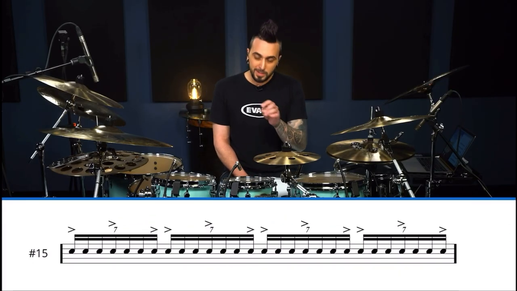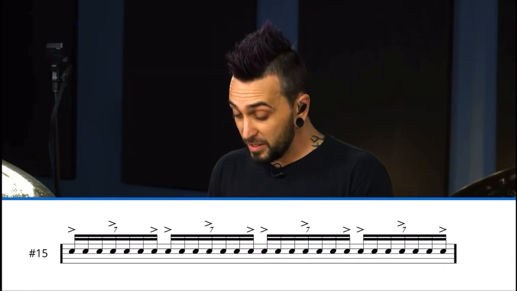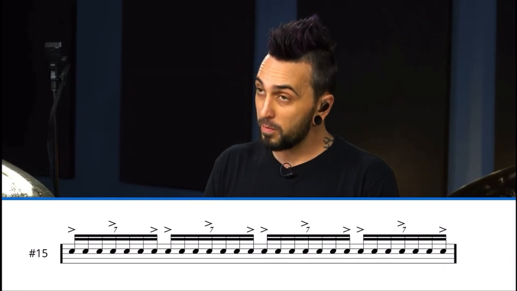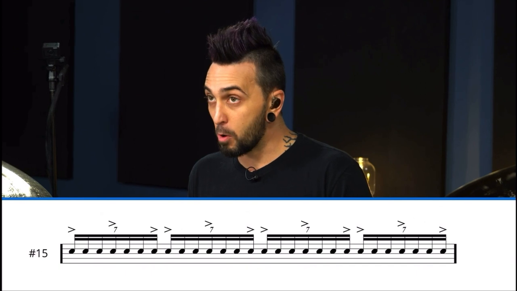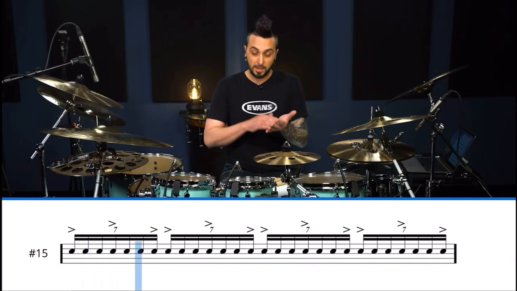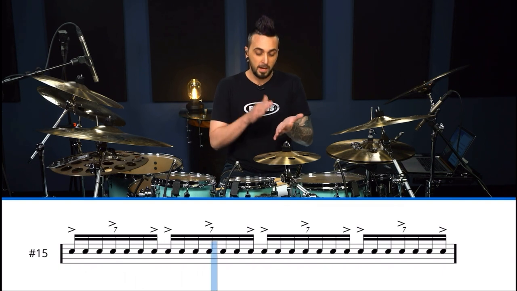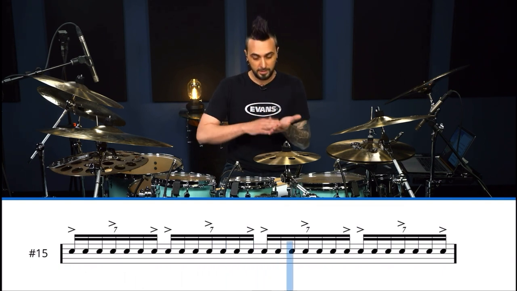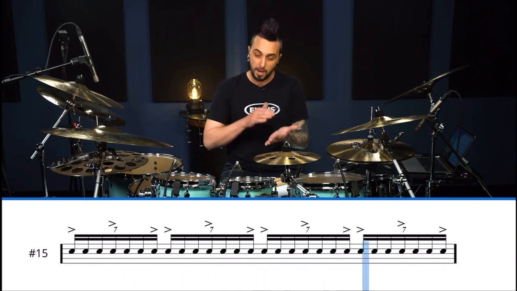Anyway, now let's try one example where we're gonna put some of these pieces together. For this, we're gonna accent the first, fourth, and seventh septuplet partials. So that will sound like this. Ta-ka-din-na-ke, na-ka, ta-ka-din-na-ke, na-ka, ta-ka-din-na-ke, na-ka, ta.